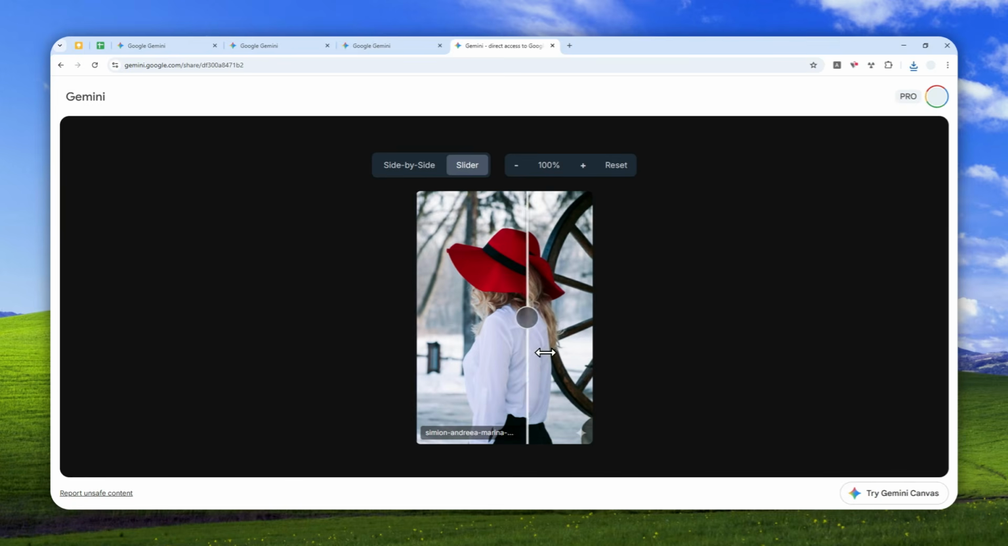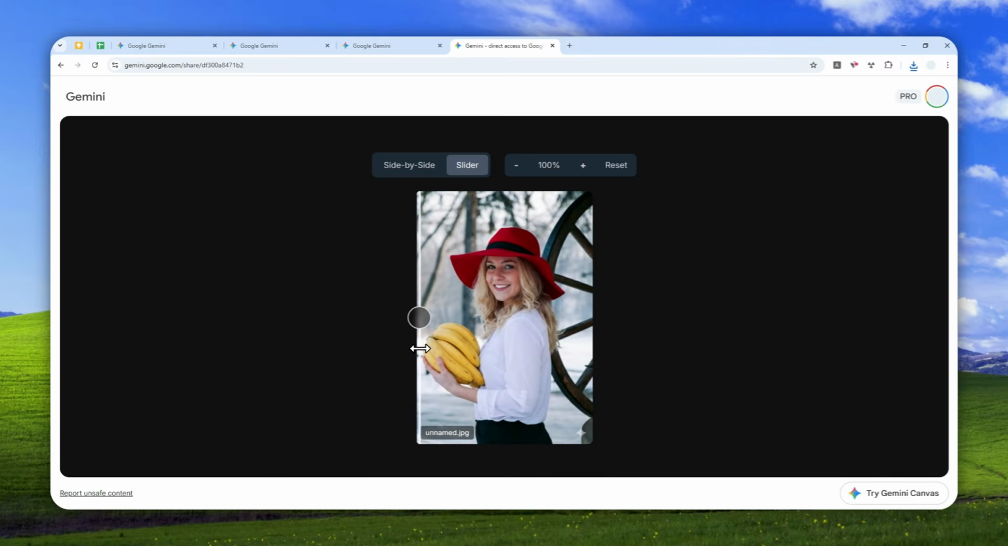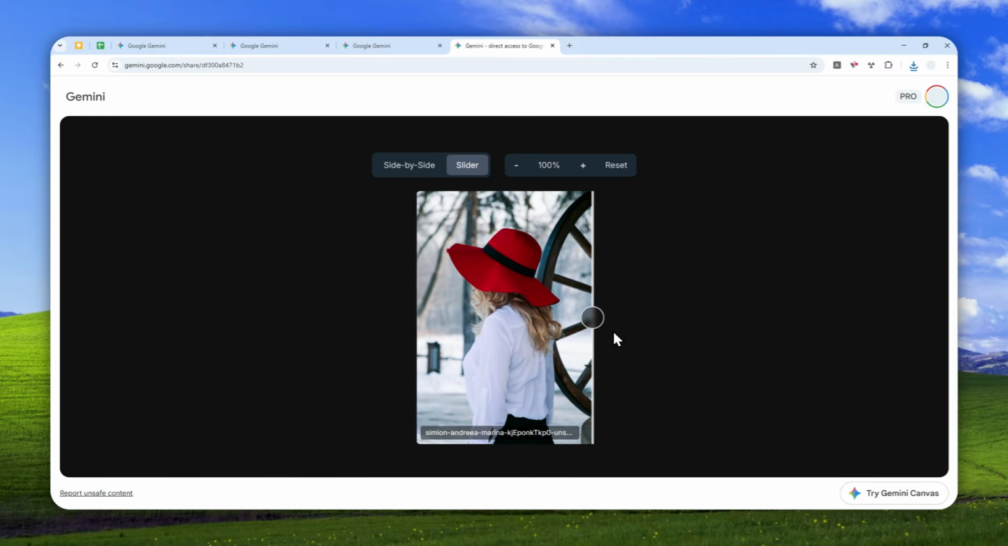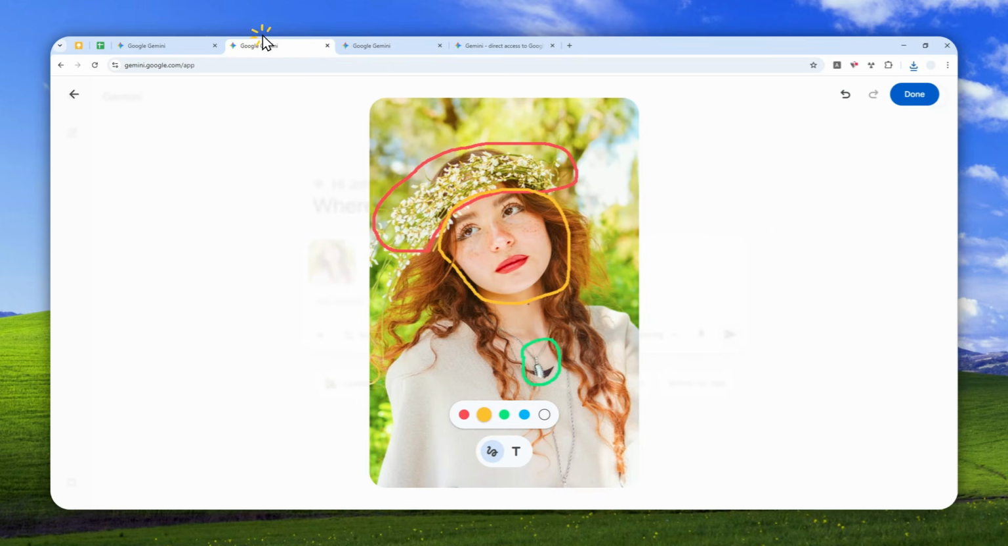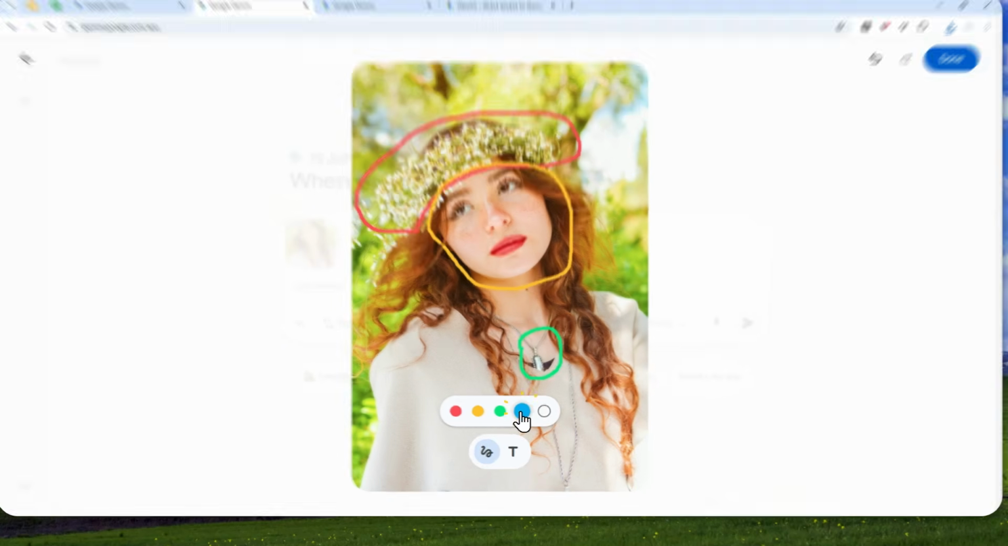So yeah, I would say this tool definitely works. It's great. We can specify the elements or the area that we want to modify in an instant. So it's a nice feature that now we have in Gemini. And yeah, that's essentially how you can utilize the image markup or image annotation feature in Gemini AI.